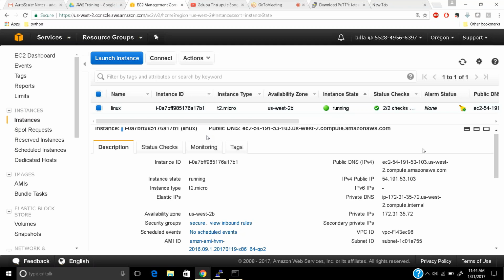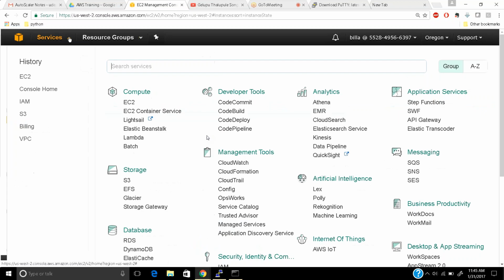It still doesn't put it. I'm checking it from here. 54, 190, 153, 103, 22. It still doesn't put it. So there's some problem with your VPC, I believe. Can you go to your VPC? Okay. Did you modify something in the default VPC? I don't think so. Were you playing around with the VPC yesterday?